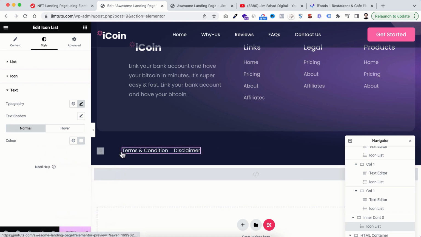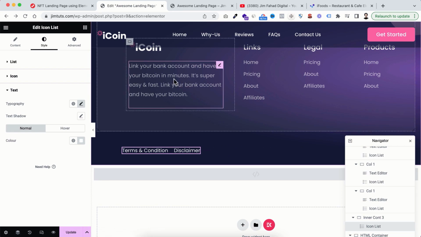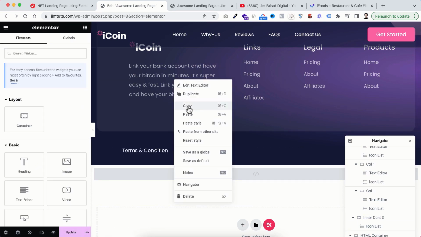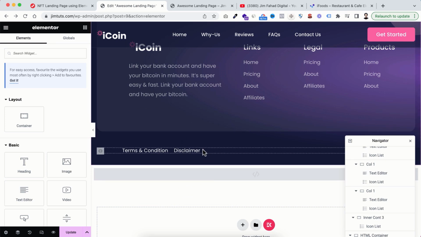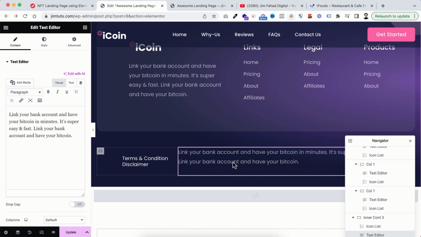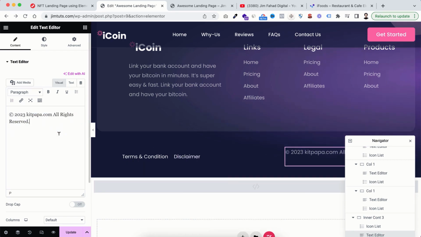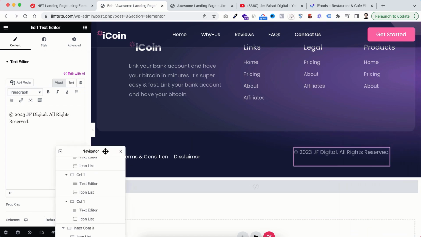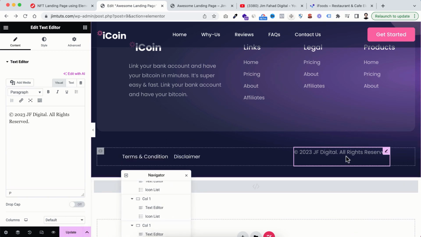And then right after these links I wanna add some copyright text here, so I'm just copying this text from here, and right after just paste it here. You may write some of your copyright text here, so I'm just writing JF Digital all rights reserved, so you can see it here in this place.